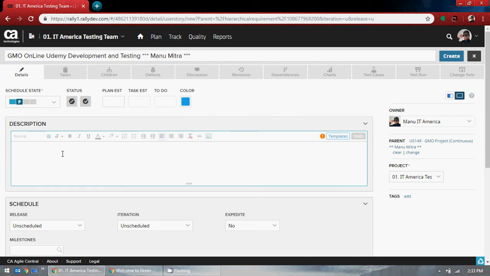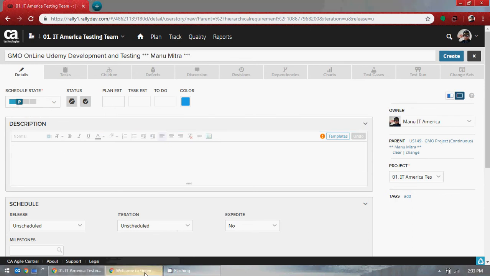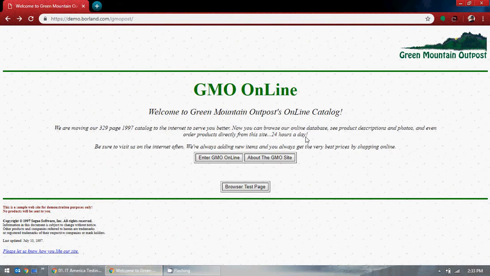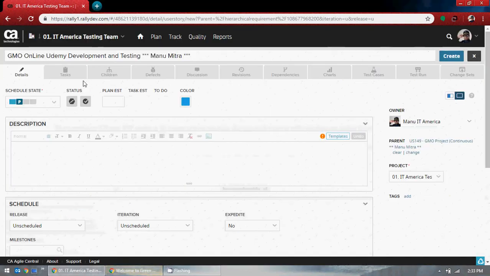Okay, but for now I'll just put in progress. That means it's ready to undertake. That means GMO is ready and we want to start development. Of course, development means this application is not developed yet, but that's what it is. It should be developed, and I'll go ahead and click on ready.